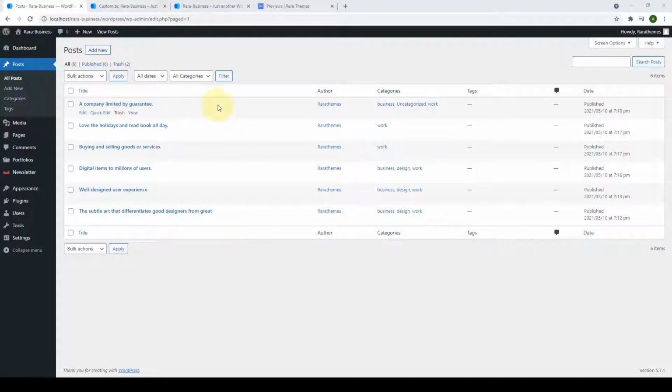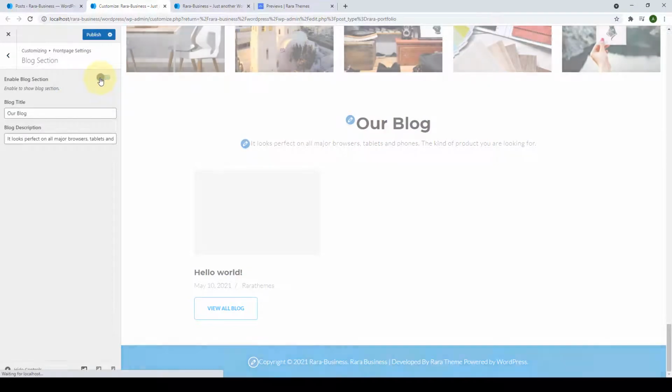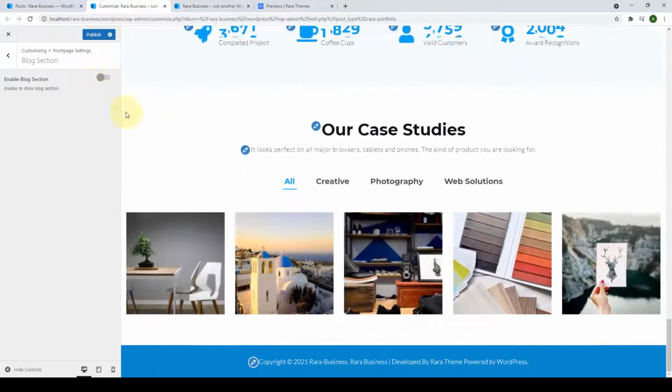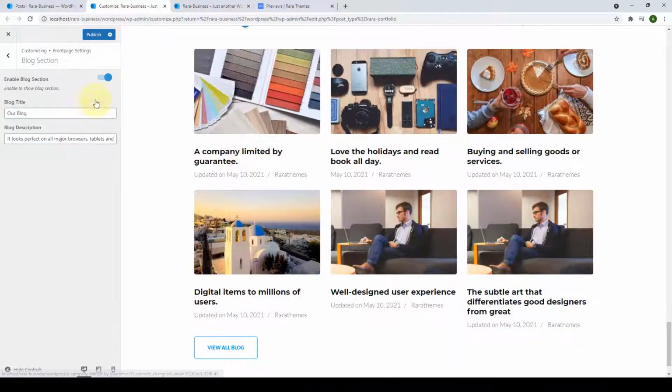As you can see from the screen, I have added a few more posts. Now we will go to our customizer. From the blog section, we are going to disable the toggle first, and we are going to enable it again, just as a way to refresh our customizer.